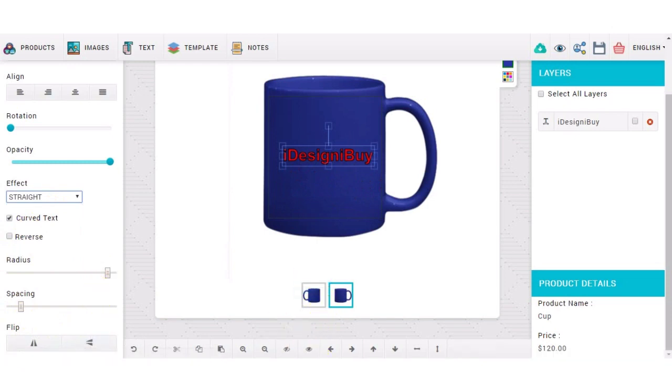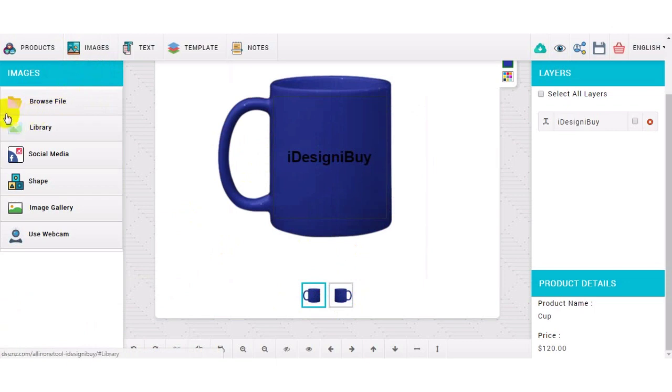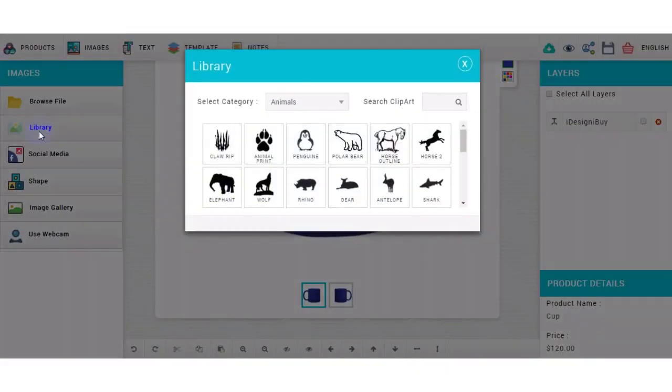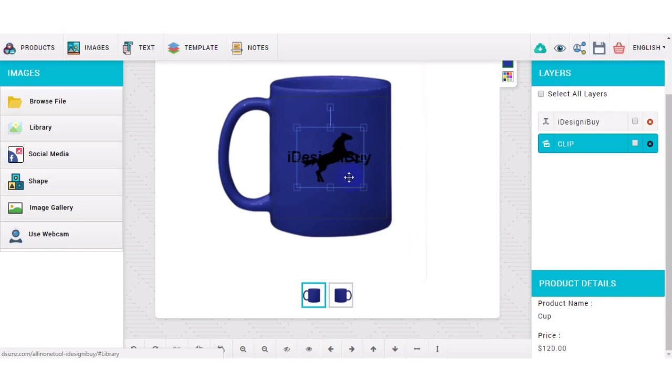So friends, you can see there's iDesign iBuy text. So let's go for an image. I can browse a file, I have a library, I can select any of the images. We have different options: shapes, fantasy, symbols, accessories, religion, misc, sports, fancy. Let's go for horse. We can take it to the downside, then move it to the right, toward the left.